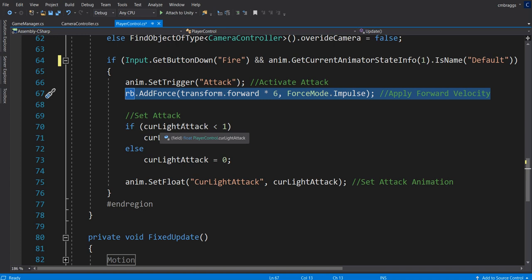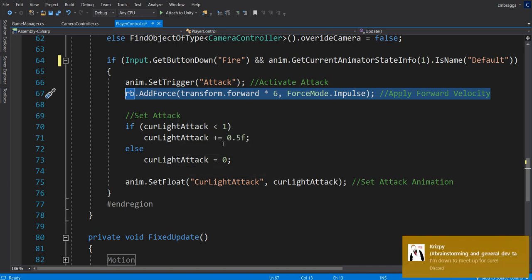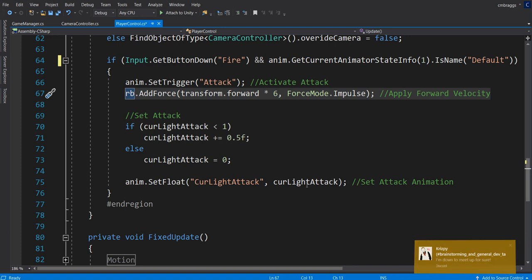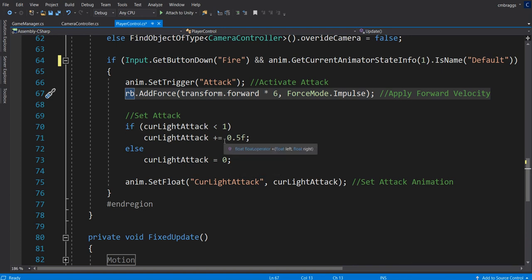Then we have, of course, the set attack. So we're going to grab our current attack. We're going to say if our current light attack is less than 1, because a blend space goes between 0 or -1 and 1, we're going to say our current light attack plus equals 0.5. So we're going to increase our value by a set point.